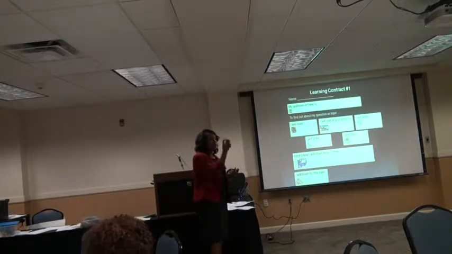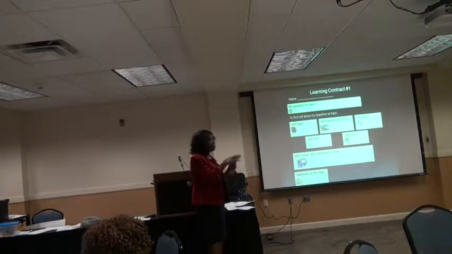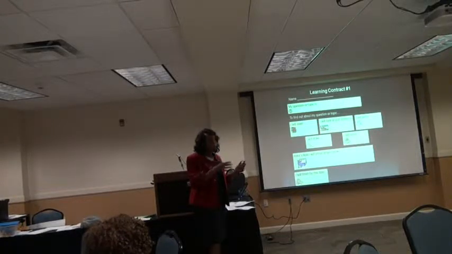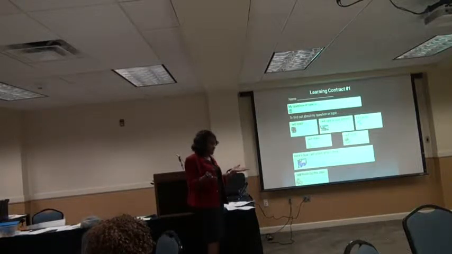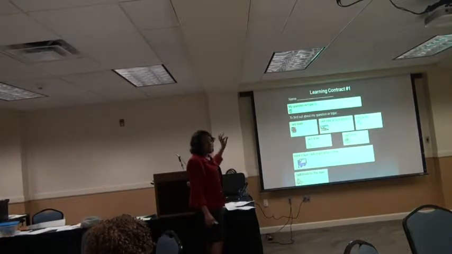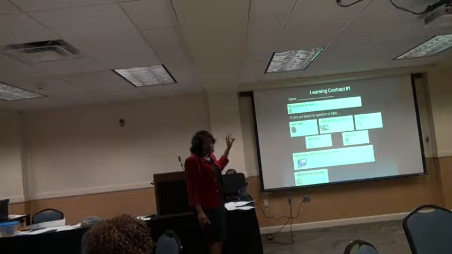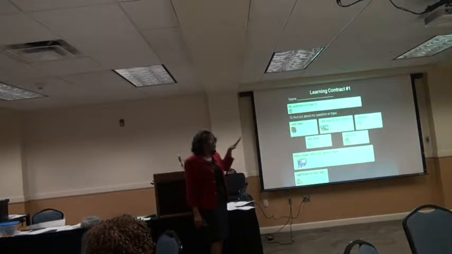So remember when we're looking at the tic-tac-toe, the tiered, and the menu, if the students are going to have all this variety, then we probably need to target what they're going to do. So you create this learning contract, and it really works in a differentiated classroom.